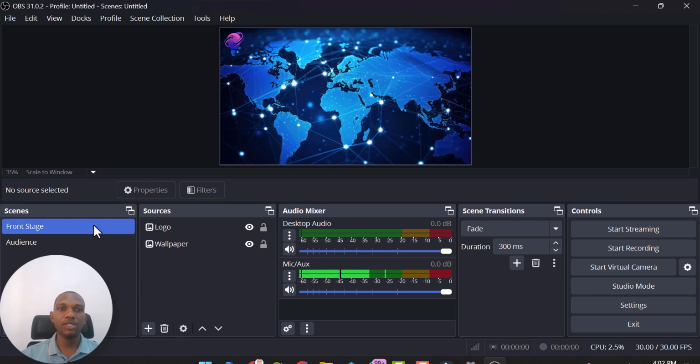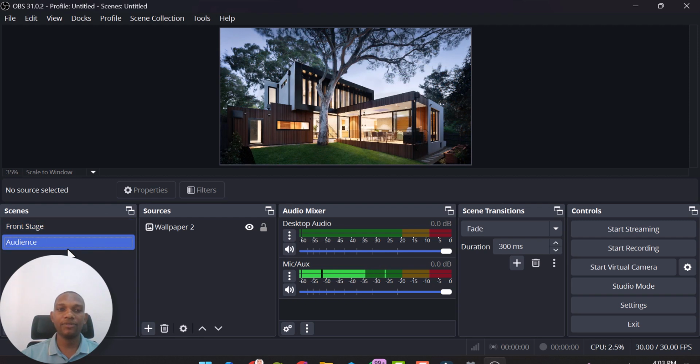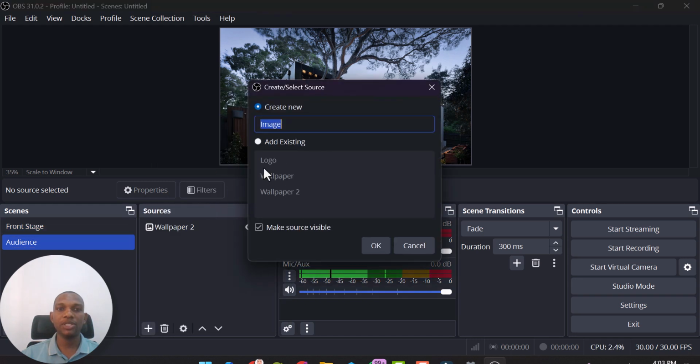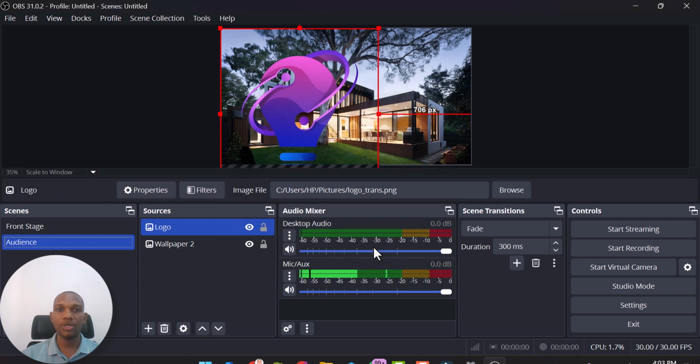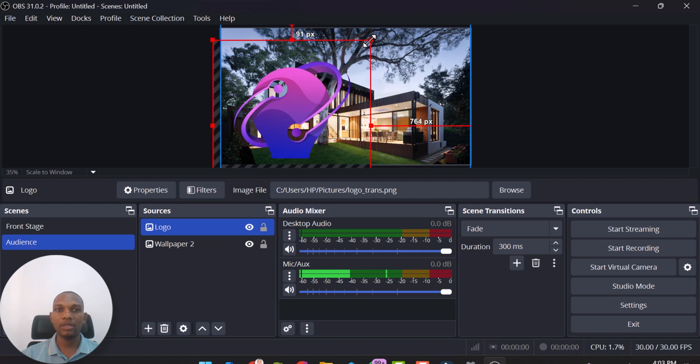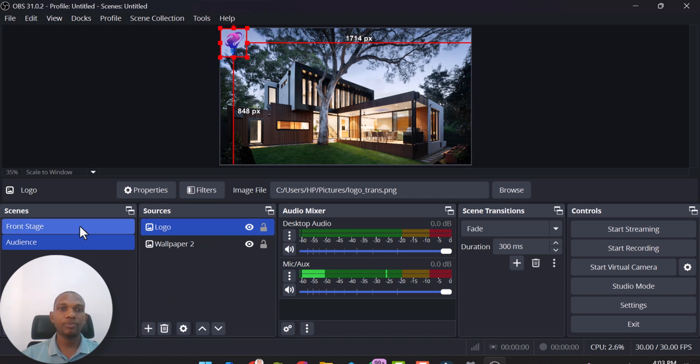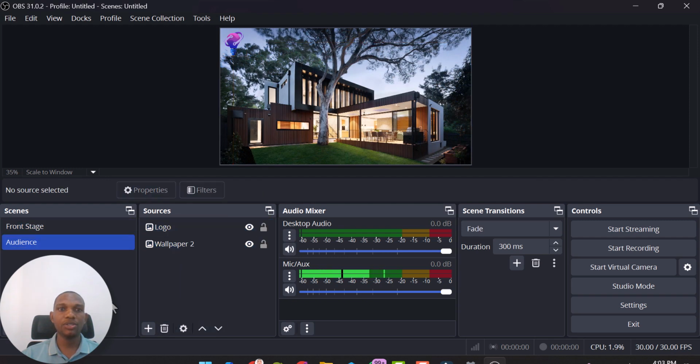Now if you notice, for the front stage I have a logo, for the audience I don't have the logo. So to add that, I'm just going to click on add. I'm going to come over to image. I'm going to click on add existing and I'm going to click on logo again and OK. I'm just going to adjust this properly to how I want it. You can take note of the dimension, so it's always the same, or the position also. So here I have a logo, here I also have a logo. So this is just a simple illustration of what we could add.